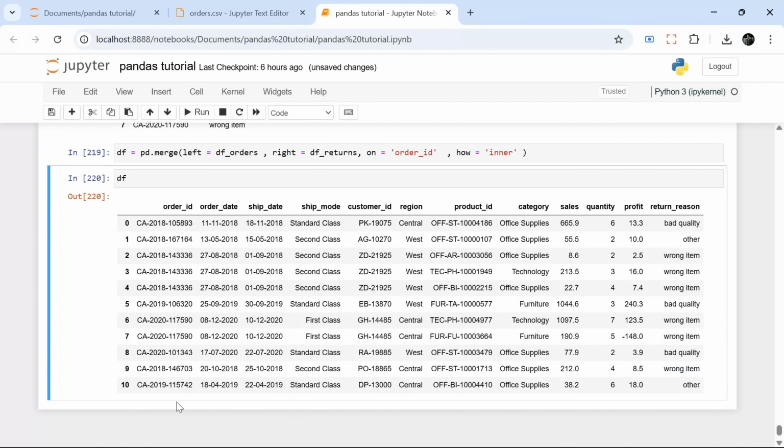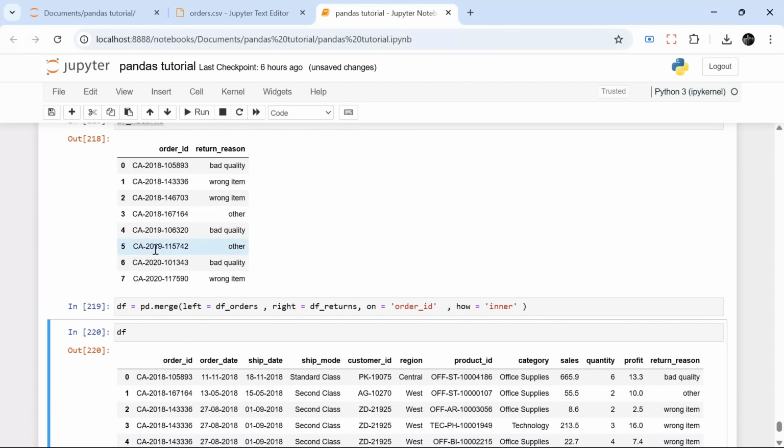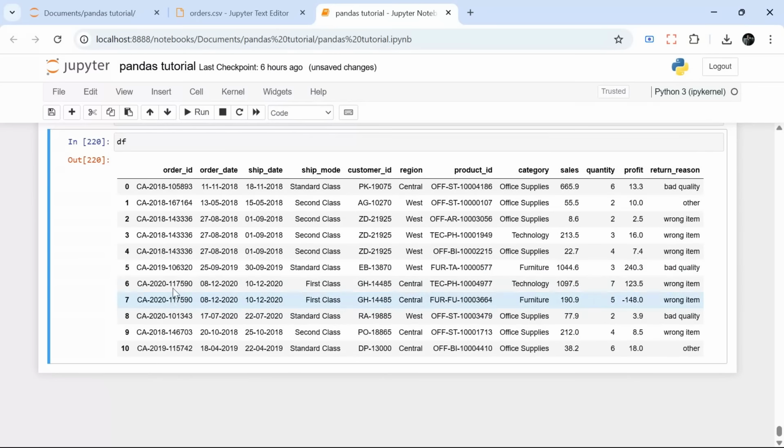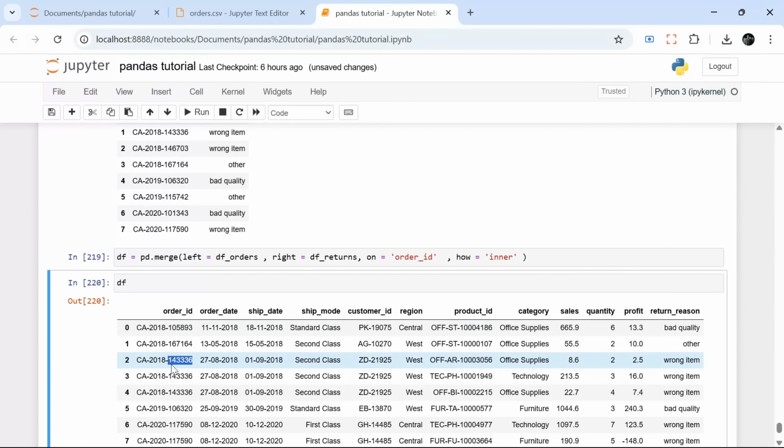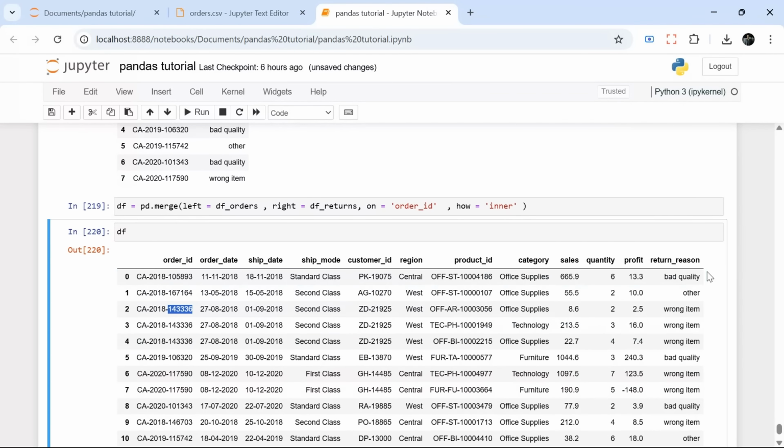Okay, awesome. So if you see, we have only the returned orders, right? If you see, there are 8 rows. Here there are 11 rows because one order can have multiple rows here, right? For example, if you look at this, 36 is there 3 times, right? But it is a returned order, so all 3 rows from the orders data are coming. Right, now we have the return reason as well.